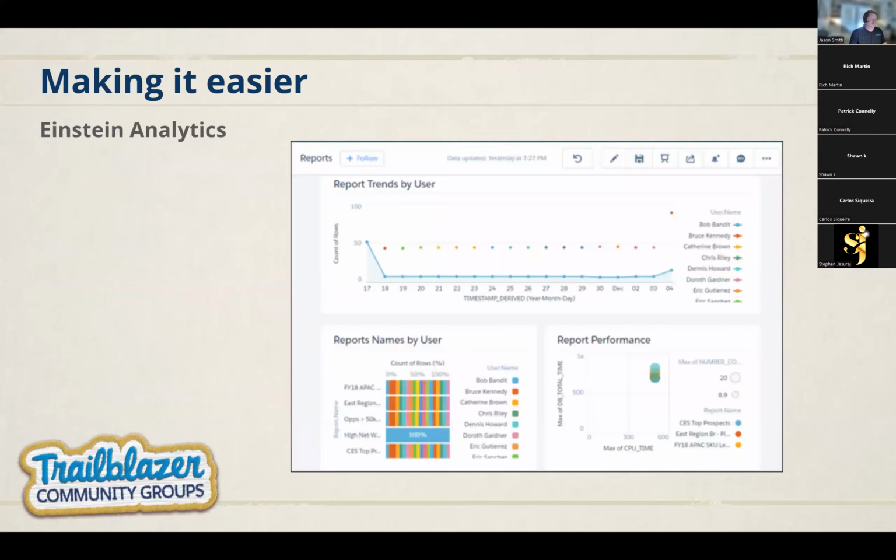Okay, I did put it in there. The Einstein Analytics. This is an example dashboard that they have on Trailhead that you can see some of the reports you can do. These are reports running from users, and you can create these dashboards based on the event monitoring data.